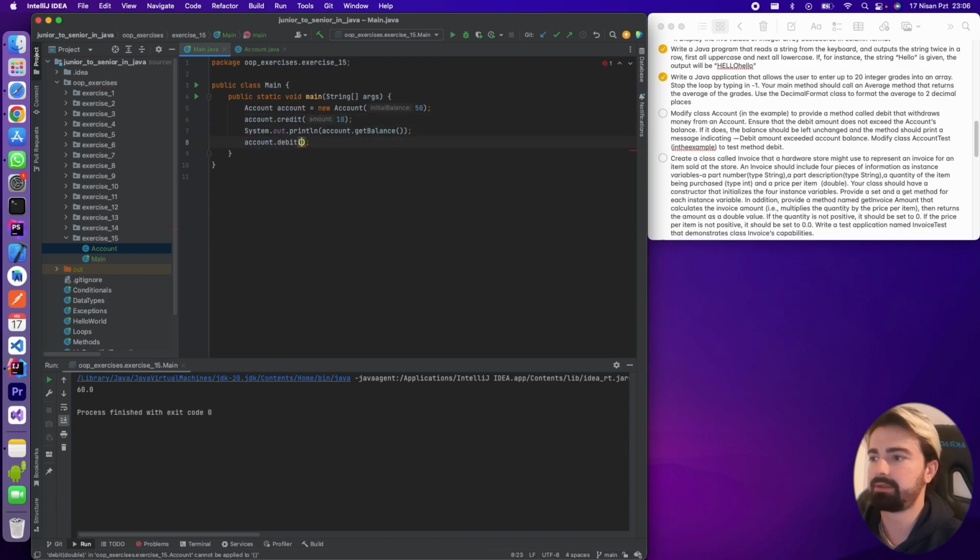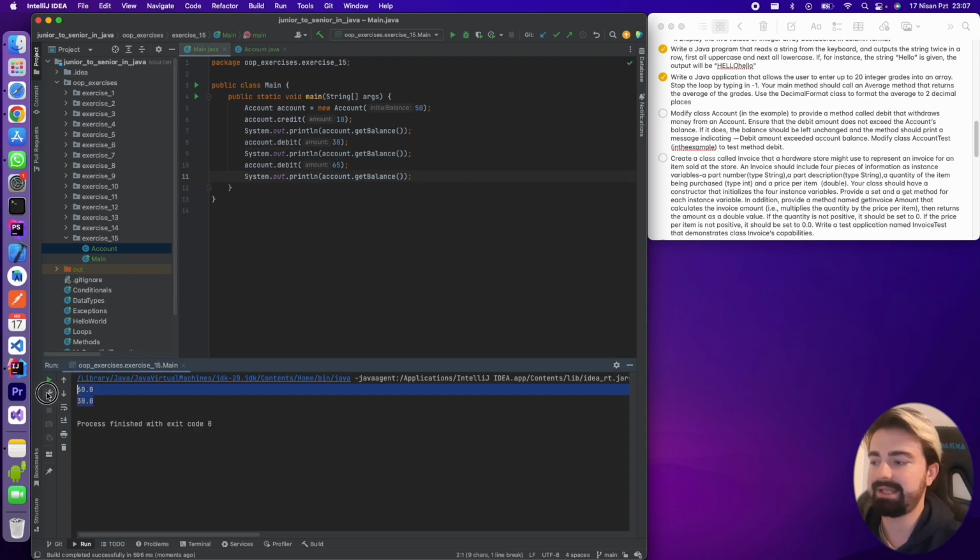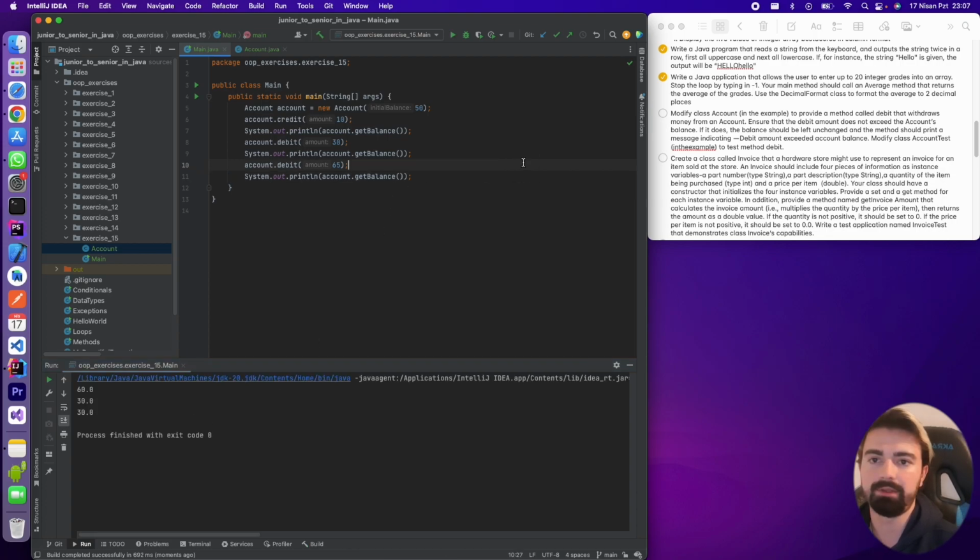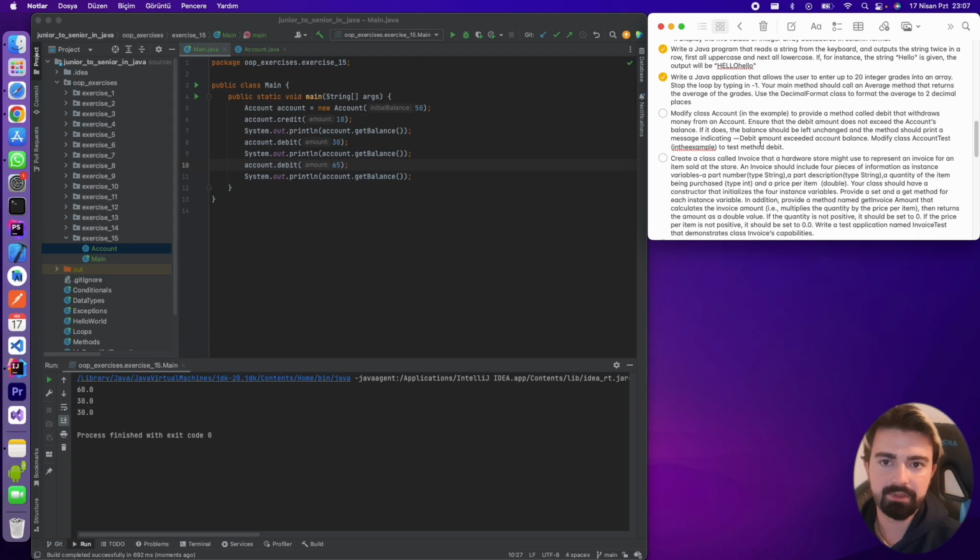So if I withdraw some money from here, like 30, let's see the balance again. I should see 30, right? Cool, it works. So if I take more than that, let's say 65, I should see the same 30 here, because it's not going to work. Perfect, that works.